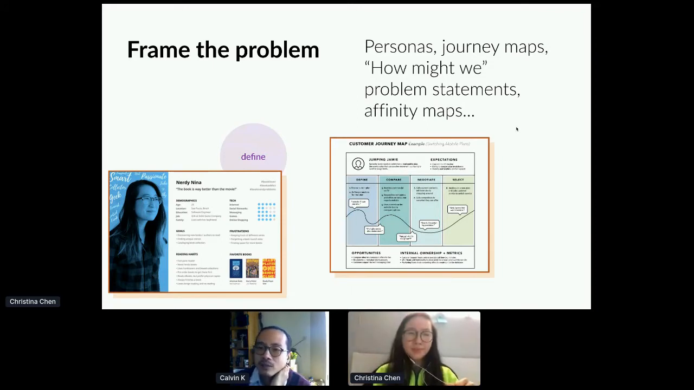In this case, you'll probably use more focused framing, like problem statements. I think "how might we" is more useful in the beginning of the product journey. Yeah, I agree.